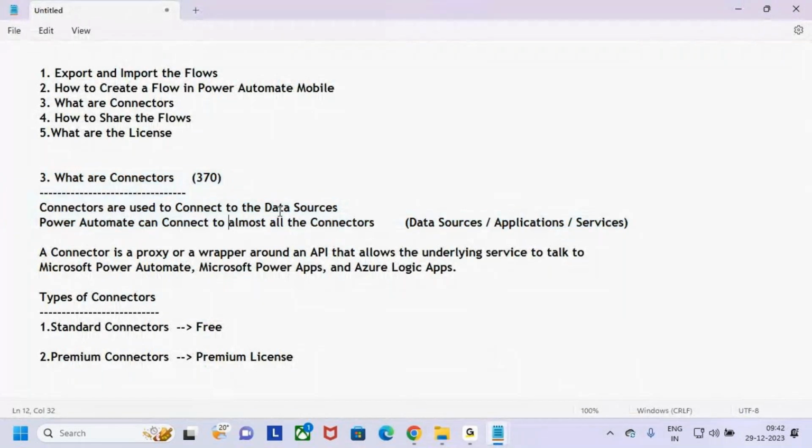Connectors are used to connect to the data sources. So Power Automate can connect to almost all the data sources. That means connectors. These many data sources it can connect. Now types of connectors: one is standard connector, second is premium connectors.